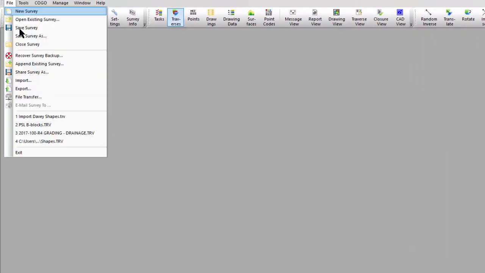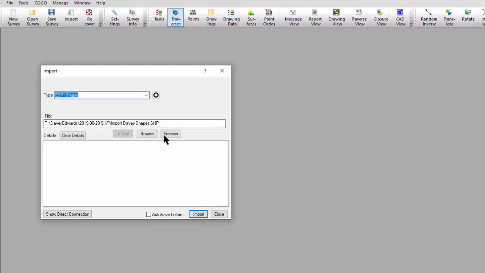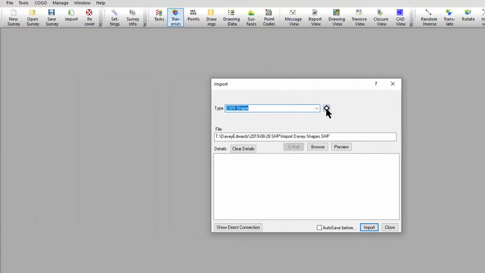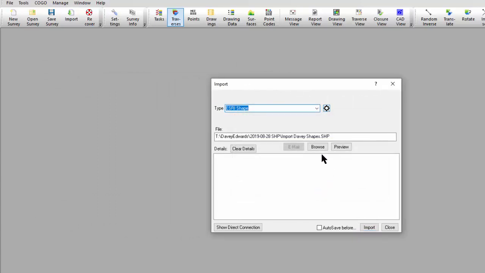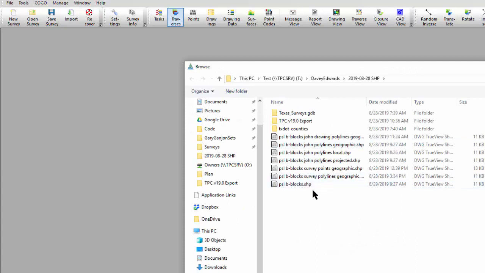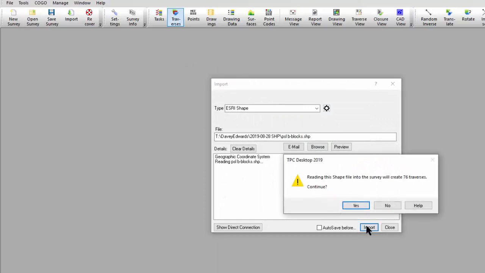So I'm going to say import. So we're going to import shape files. There are a few options here that we can use. I'm going to browse to that file that we just did. I think it's this one right here, and import it.